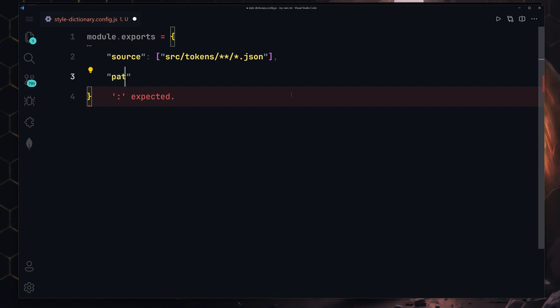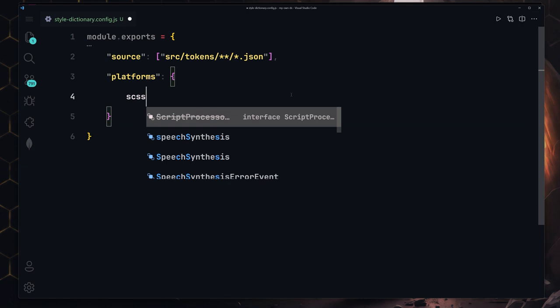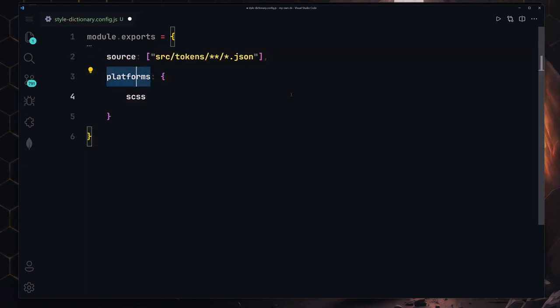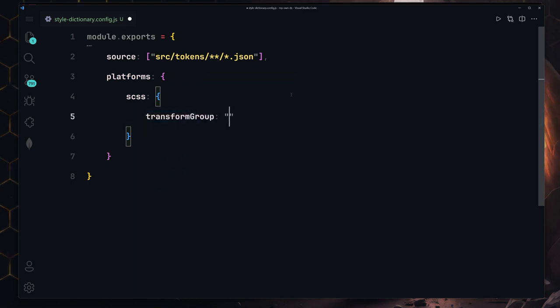Now we are going to be building for different platforms. We are going to be using platforms, and inside these platforms, first of all, we are going to be building for the SCSS. So I'll just write scss. We don't have to provide these codes. So first of all, we are going to be building for the SCSS, and I'm going to write transformGroup, and we are going to be transforming for the SCSS. Now let me provide my build path, and we are going to be building inside the lib folder. So we want to create a tokens folder there, and we specifically want to output on the scss folder. Okay, so that's totally done.